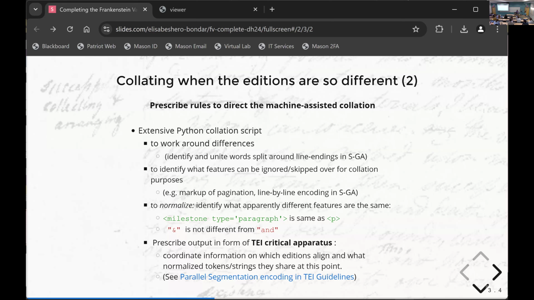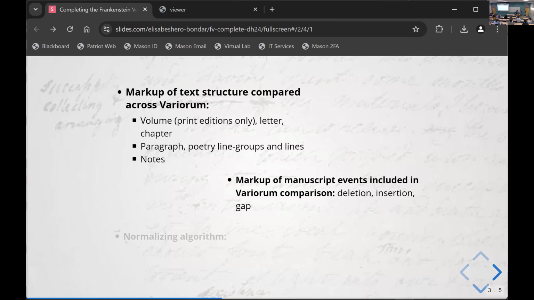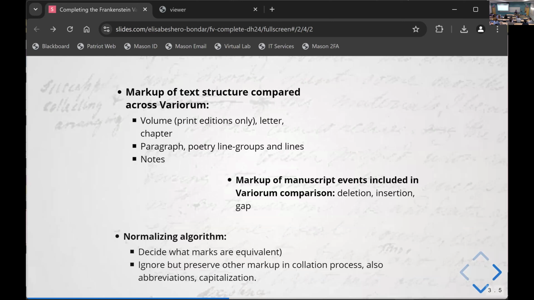We prescribed output in the form of the TEI critical apparatus. I put a link in there if you're not familiar with it, but it allows us to create an XML file that coordinates every moment of variance across the 5 works. And on that, we built our big project. So let's move through this.